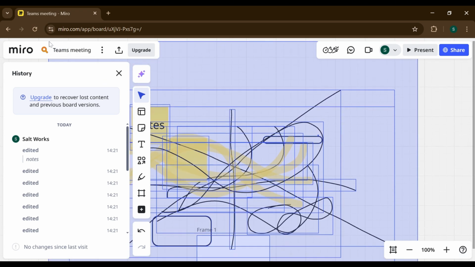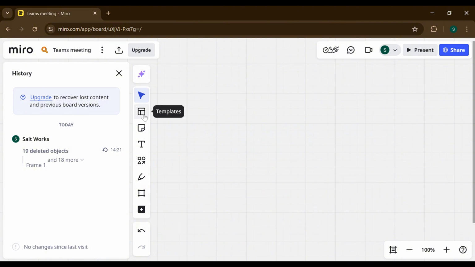So, to summarize, free users can view history, while paid users can view and fully restore it with one click, and that's the breakdown of version history in Miro.